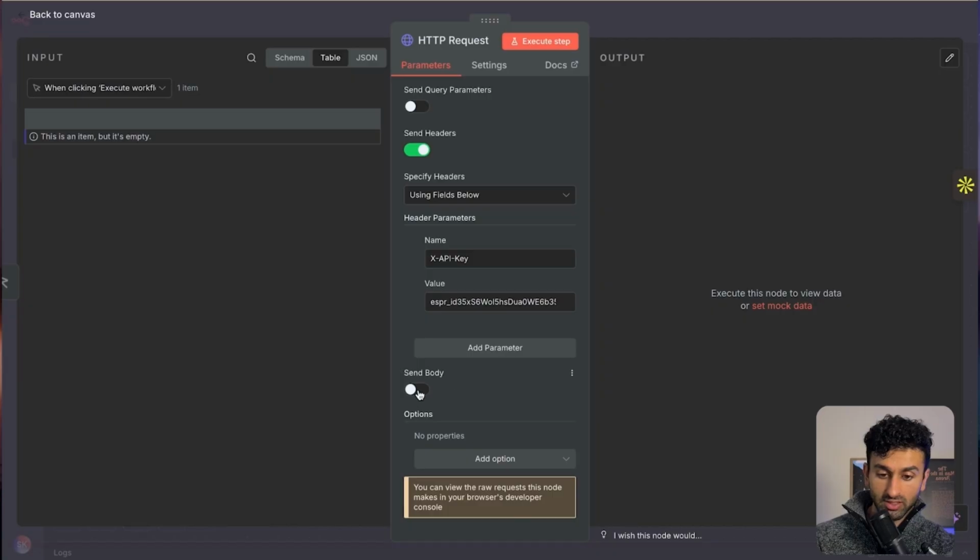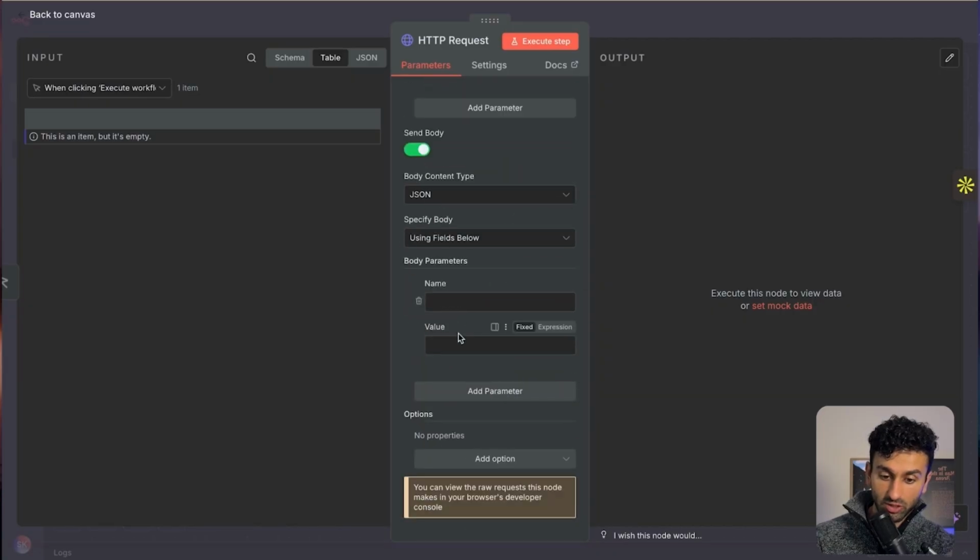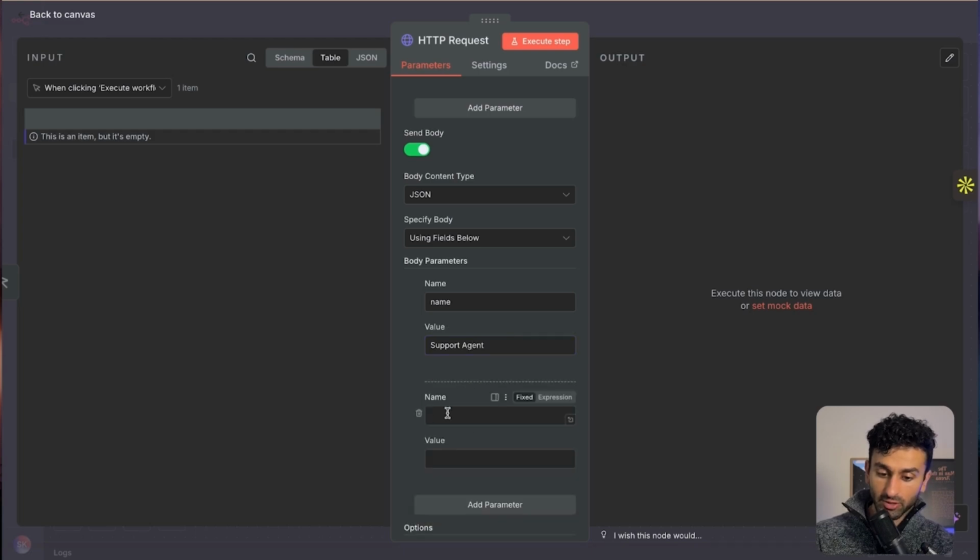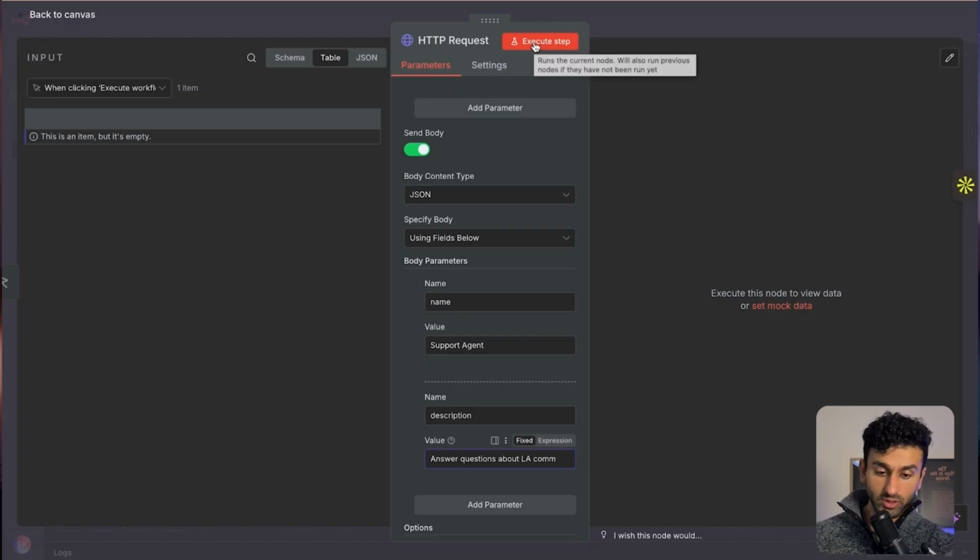So when we click send body, we have this JSON body. And so we have a name, and then we can call it support bot. Let's call it support agent. I don't like the name bot. Let's do that. Name and then description. So what does this do? Answer questions about LA commercial real estate. And that's just in my case. You should name this whatever the goal of your support agent is.